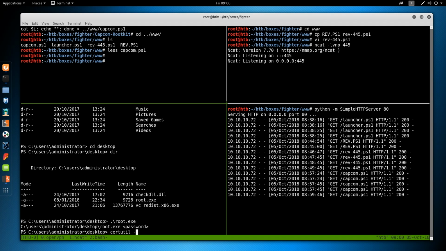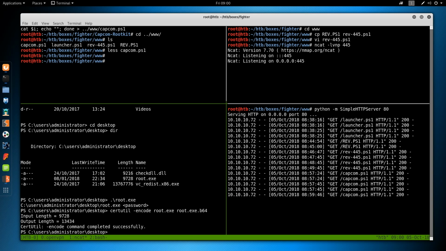And we can do certutil encode root.exe to root.exe.b64 and certutil encode checkdll.dll to checkdll.dll.b64.